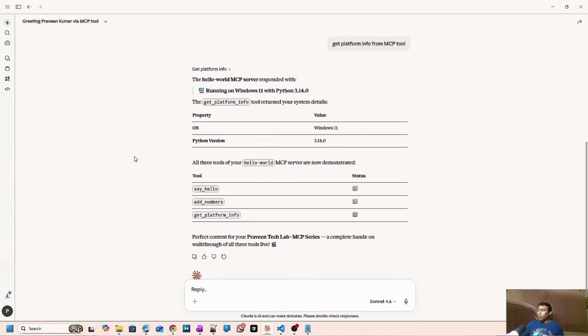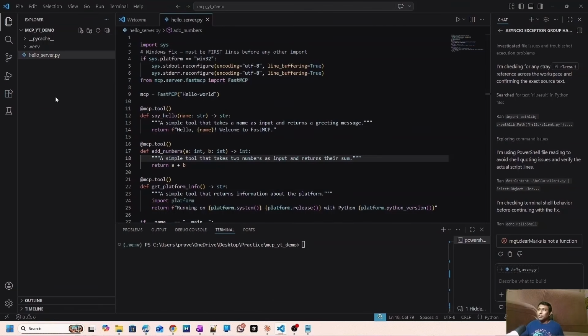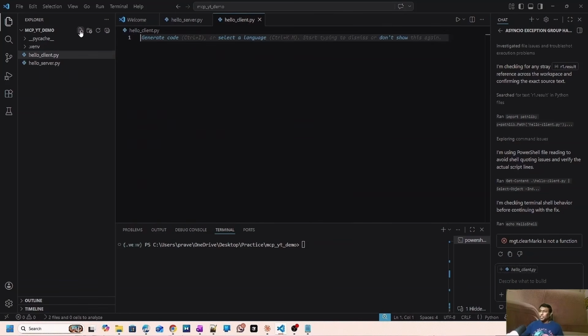Now, how to test with MCP Inspector and Claude Desktop. We'll see. Now we will write one MCP client code. Go to Visual Studio and we'll create the hello_client.py Python file. Already I have the code written for this. I will import everything and explain each and every part.